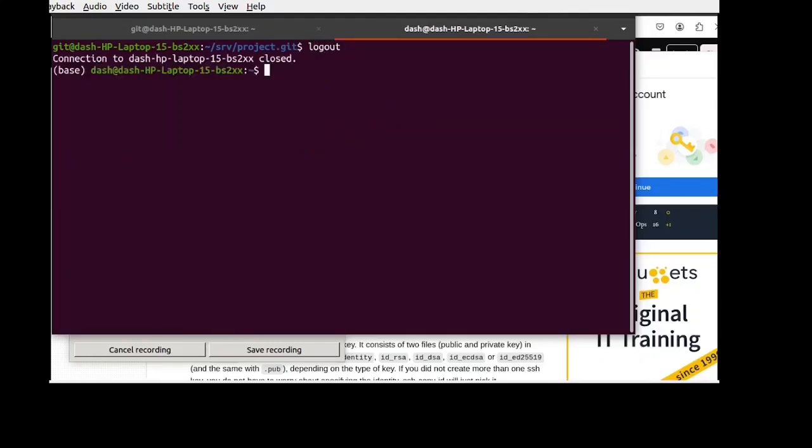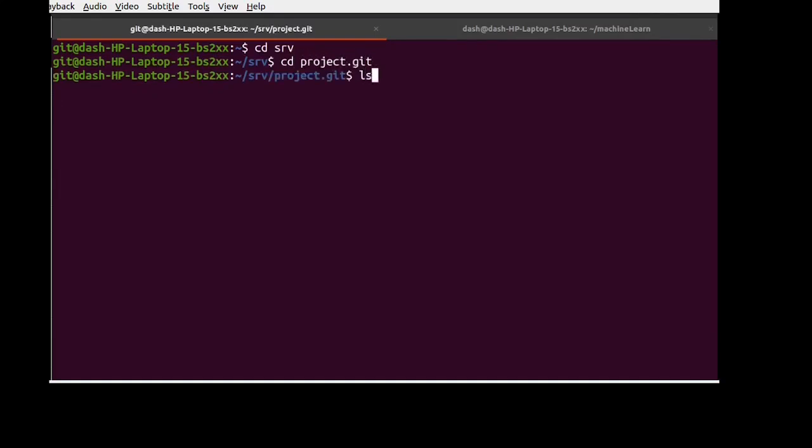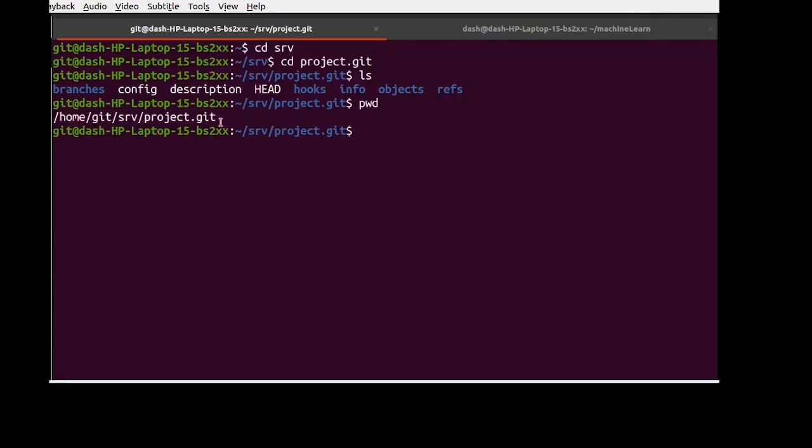So we just logged out from the Git workspace. We're now in the dash workspace, where our software development is going to happen. We'll do software development within the machine learn folder, and we need to clone the bare Git repo in this folder. And we do that by getting the username at the host computer and then getting the path to the server.